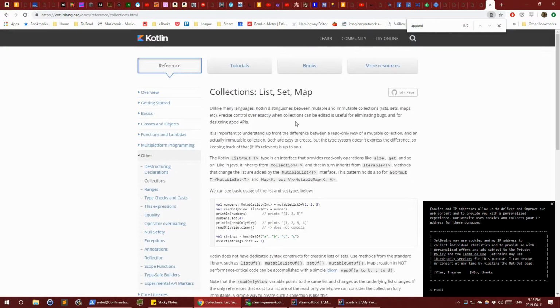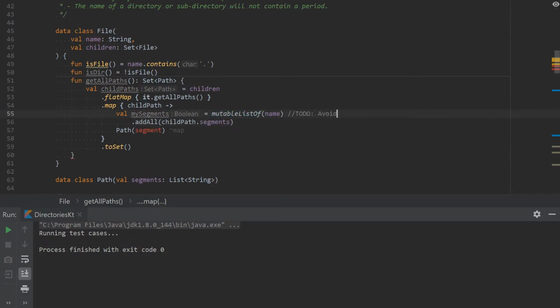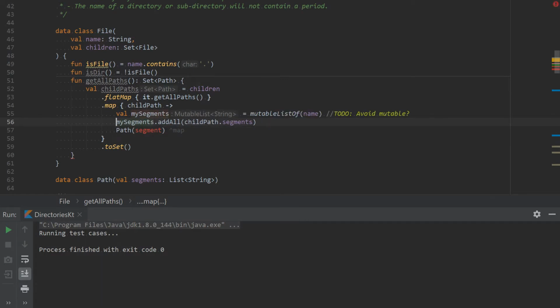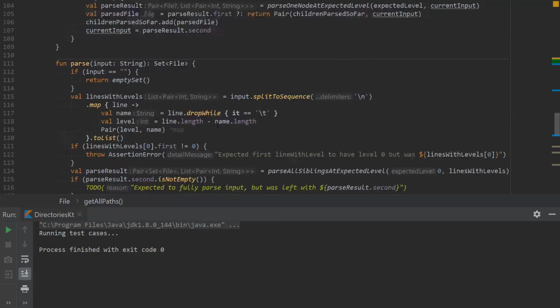Alright, well, I'll come back to this later, but I add this guy, then I add the child segments. Then I can return this path with this thing. This is all the child paths. And I guess I just return this. Get all paths. Okay, so let's write some tests for this.